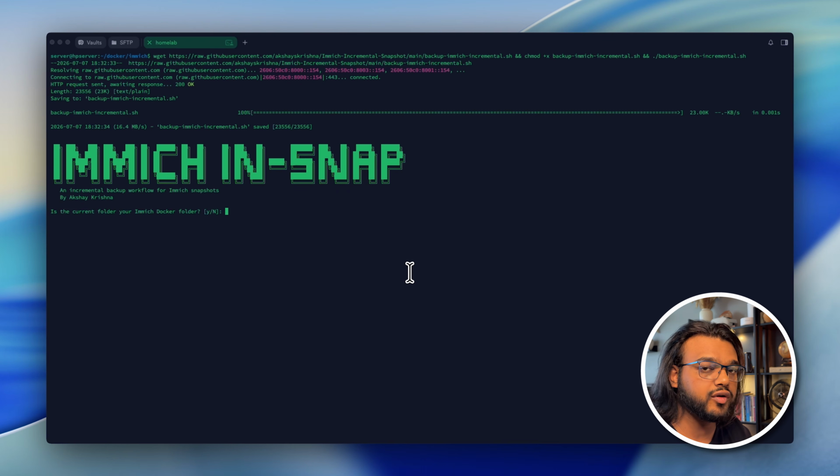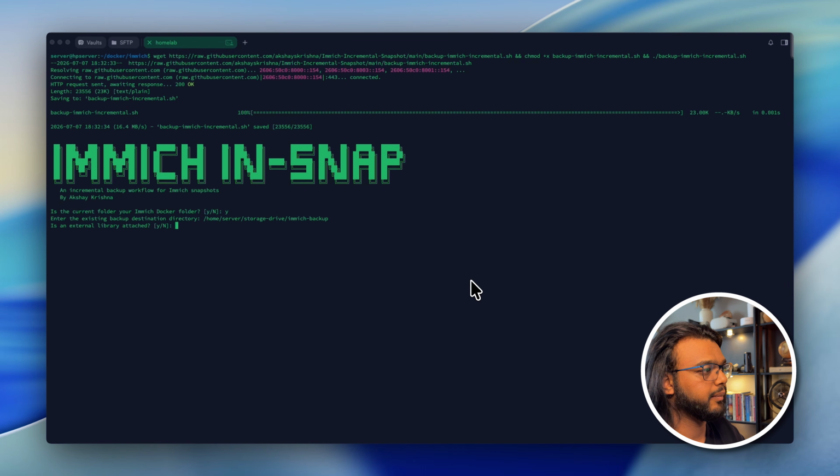It asks the same question as, are you inside the Docker folder? So currently I am inside the Docker folder. So yes. And where do you want the backup to be? I'll just paste in the path and press enter. Is an external library attached? No. Choose your backup option. Just perform once for now.